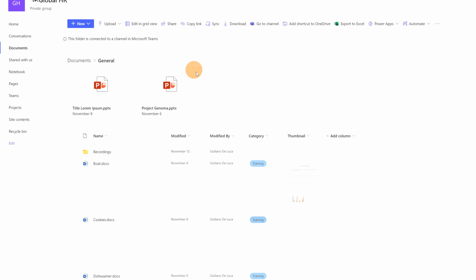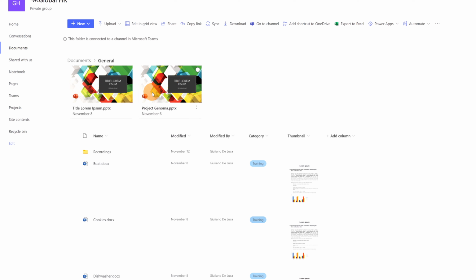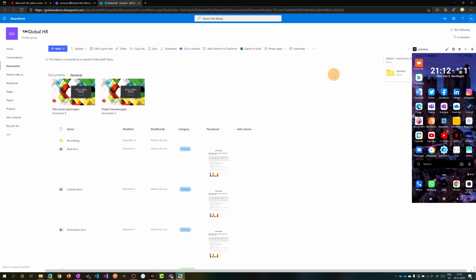And here we go, I have the same view that we have seen just some seconds before. Now you will notice that on the command bar there is this nice button, Add Shortcut to OneDrive. You can even add a shortcut of a single folder, as you can see here. But I want to add a shortcut to my OneDrive for the full document library. So I will click on this button on top.